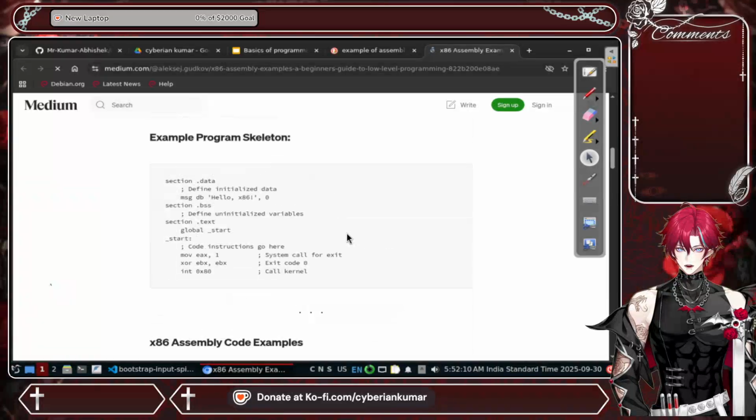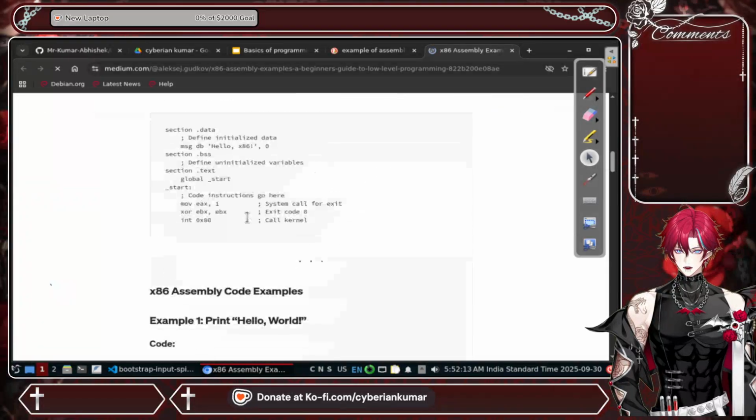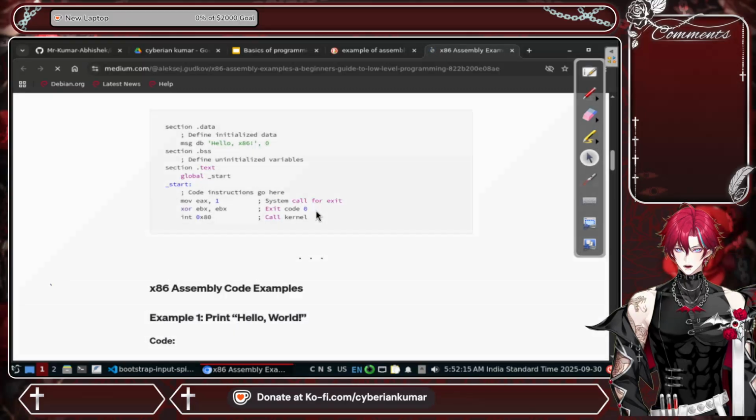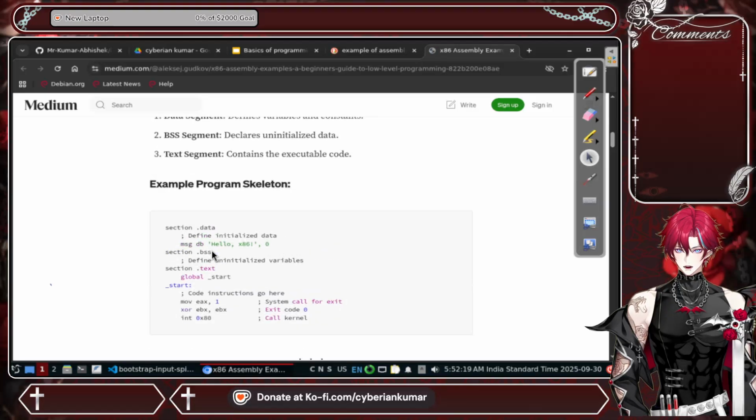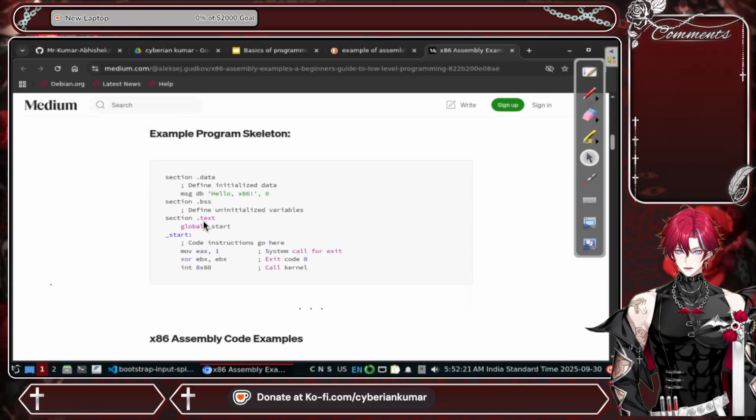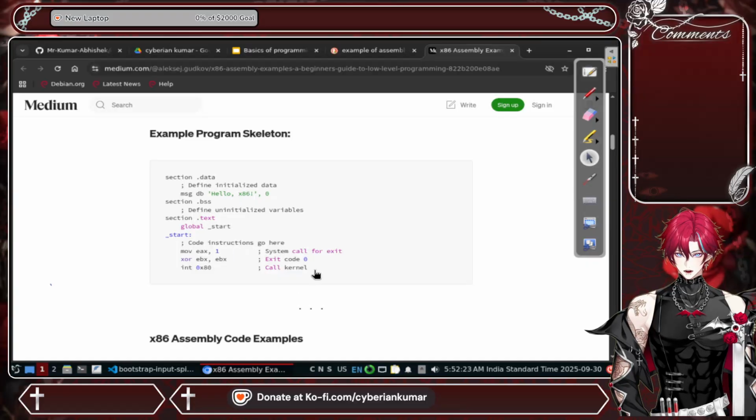So this is an article. So yeah, this is an example of an assembly language. Okay, this is an example of an assembly language, right? If you can see this language, it is very complex in here.